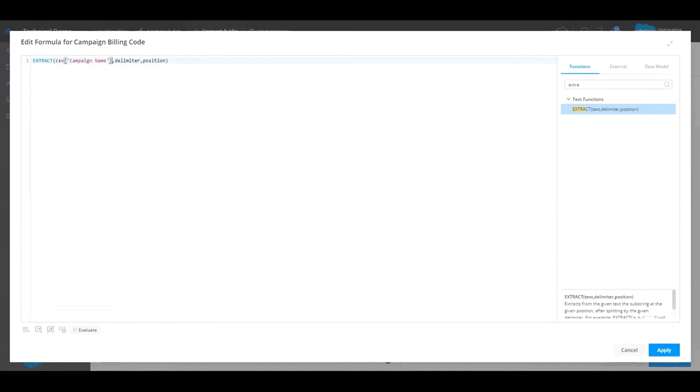The delimiter is what separates the unique items in the campaign name. In this case, it's an underscore, so we'll want to place that there in single quotes. Finally, the position is the position in the campaign name where the campaign billing code could be found. As we can see in our file, it's in the first position. Intelligence begins counting at 0, so we'll want to put 0 as our position.